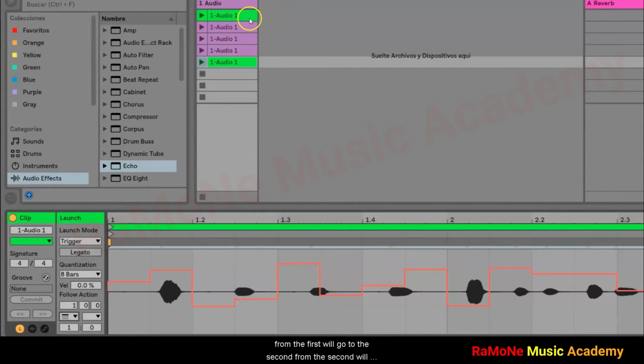From the first, we'll go to the second, from the second, we'll go to the third, from the third, we'll go to the fourth, from the fourth, we'll go to the fifth, and from the fifth, we'll go back to the first. And in this last clip, as we have selected in quantization 8 bars, it will stay 8 bars in the previous clip before moving to this one. Let's see it.